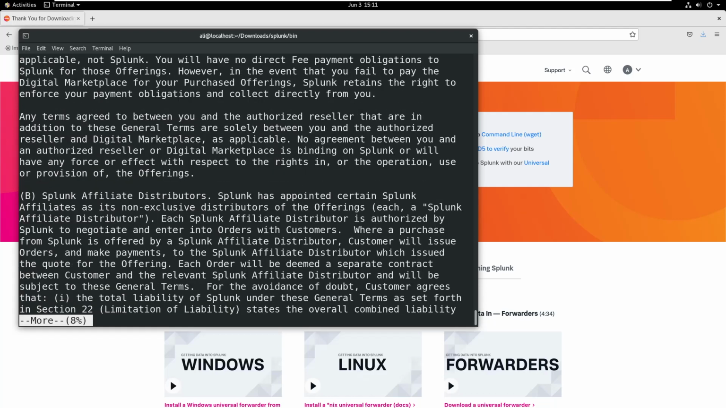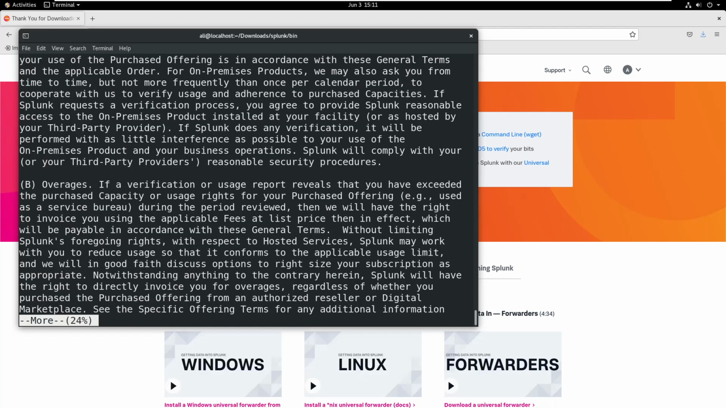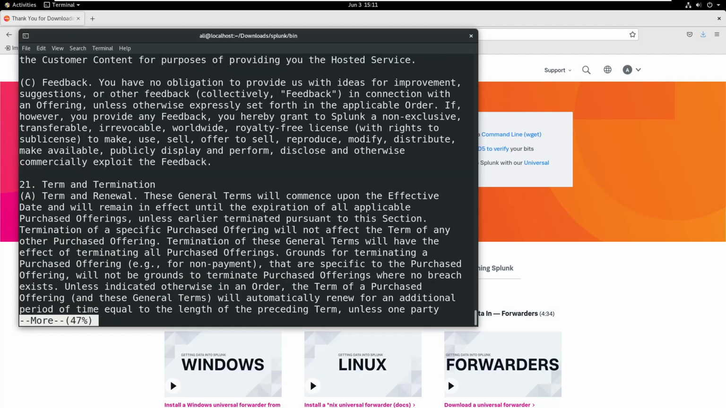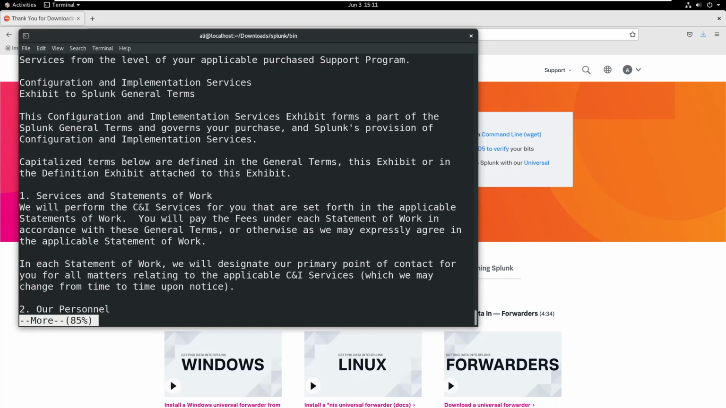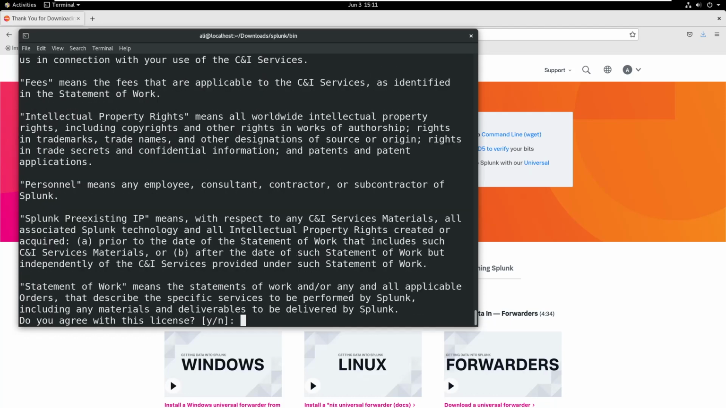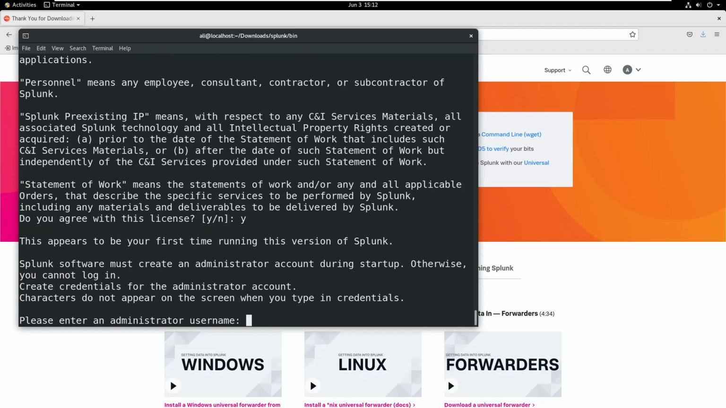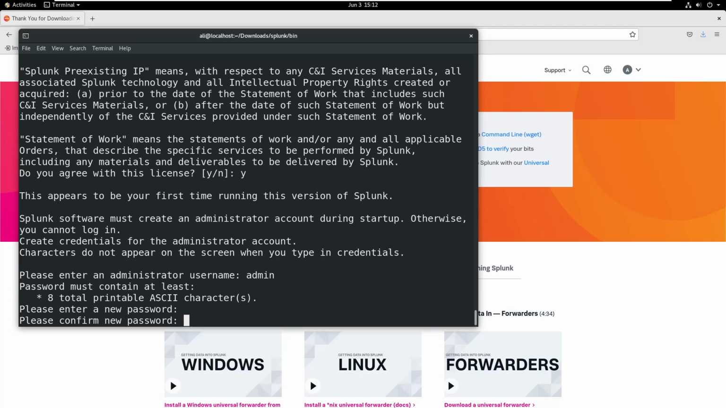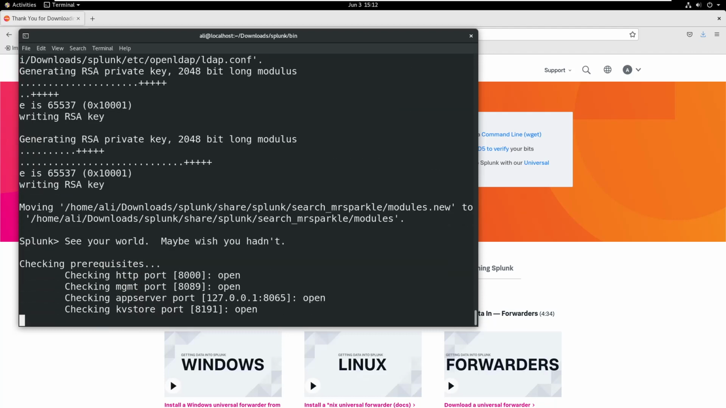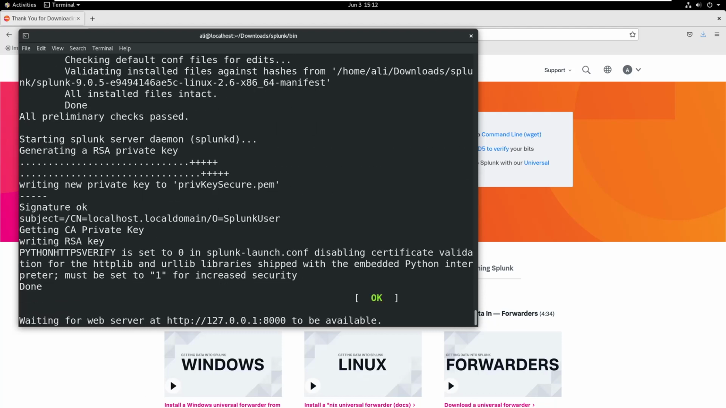Hit the spacebar a few times. After that, you need to accept this agreement and type Y. Let's go to more. I'm hitting the spacebar. Yeah, it has come up now. Type Y and hit enter. Now it asks you for the username. Let me give admin, and the password abc8123456. This is what we decide, and it will take some time to install Splunk for you. It will give you a link, and it's waiting for the web server.